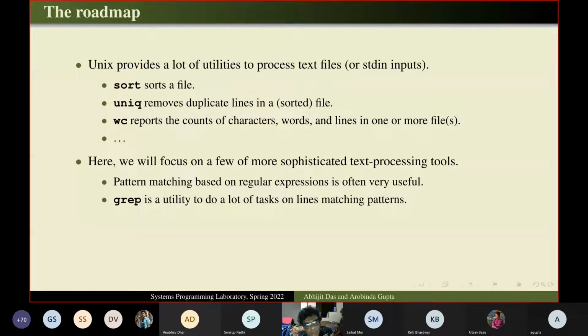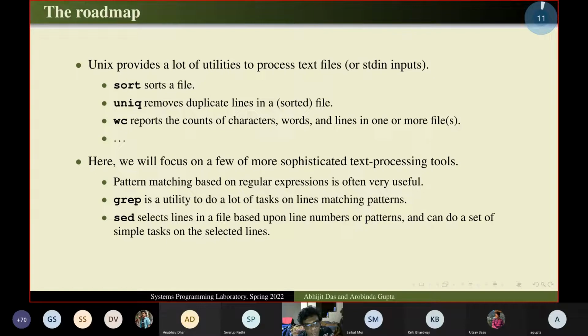There are actually many utilities that handle regular expressions, including the shell itself. But grep is one such thing. So I will tell you how to use this grep to see all these pattern matching examples. Then I will talk about something called the stream editor, sed, that selects lines in a file based upon line numbers or patterns. Patterns mean these regular expressions. It can do some simple or primitive tasks on the selected lines.